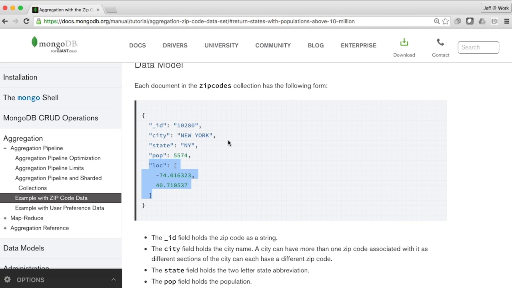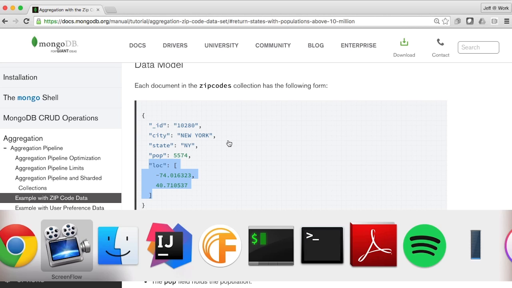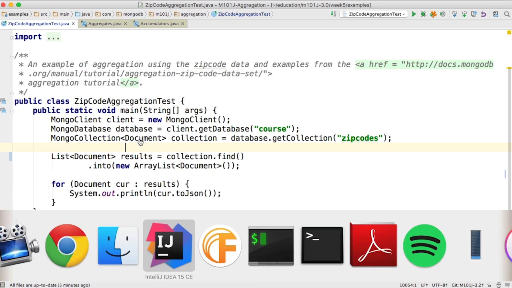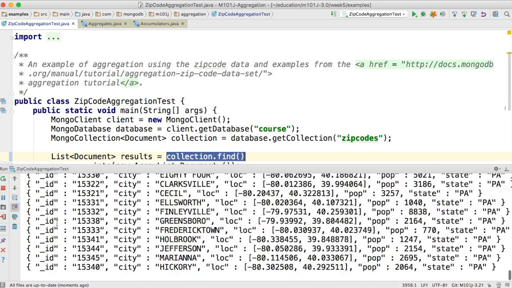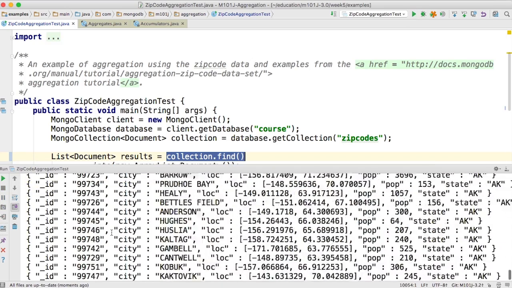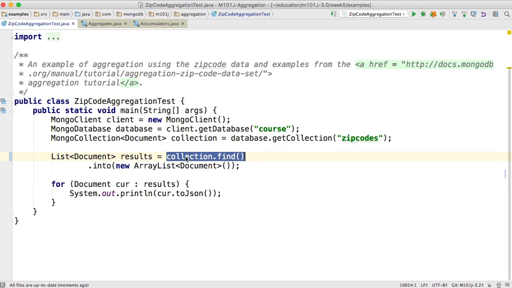So I've already imported this data, and I've written a simple program that creates a collection object and then iterates through the results using find. And if we run that, we'll see all of the zip code data. Now let's use the aggregation framework to find out something useful about this data.